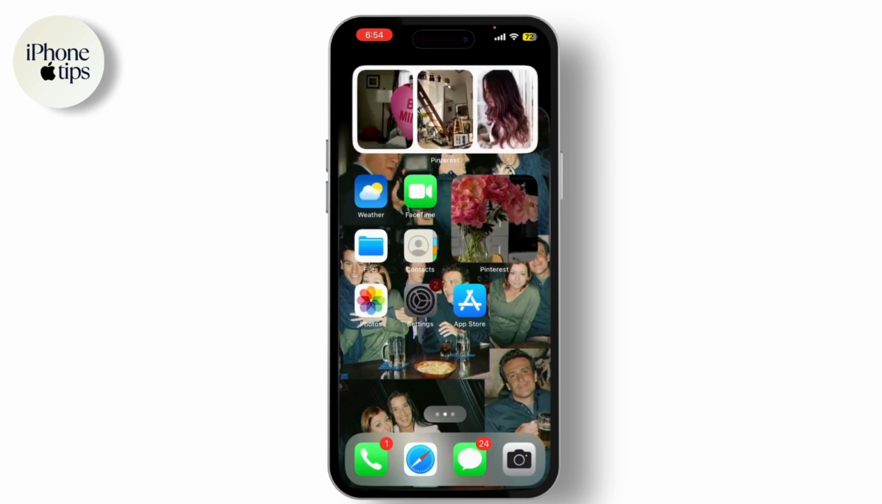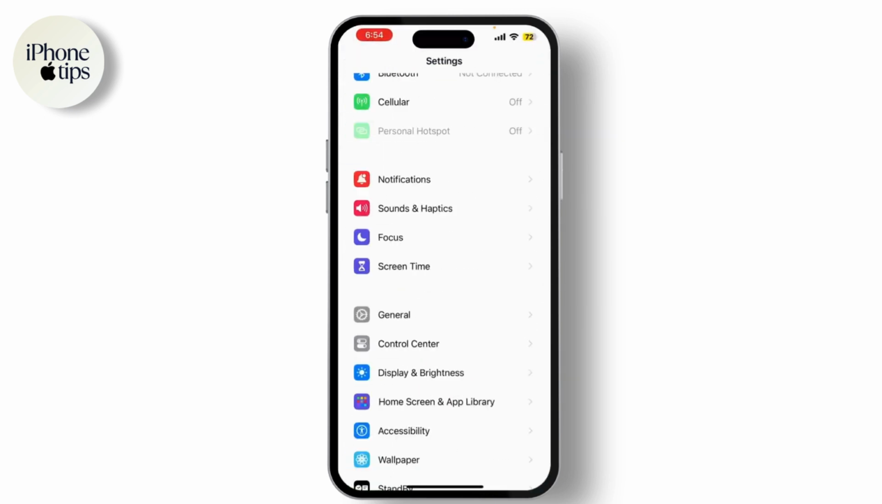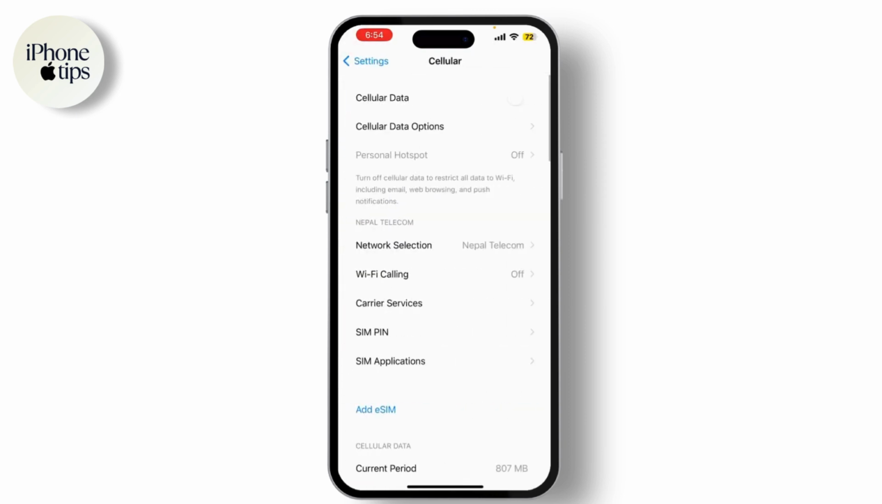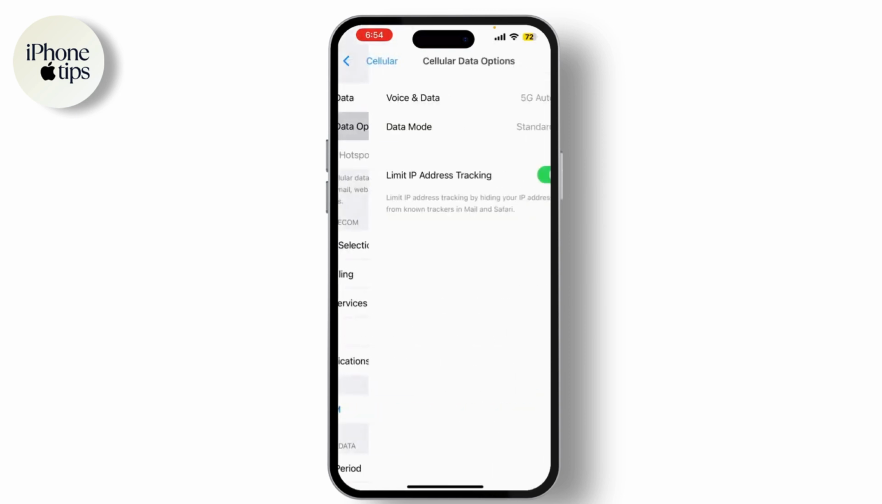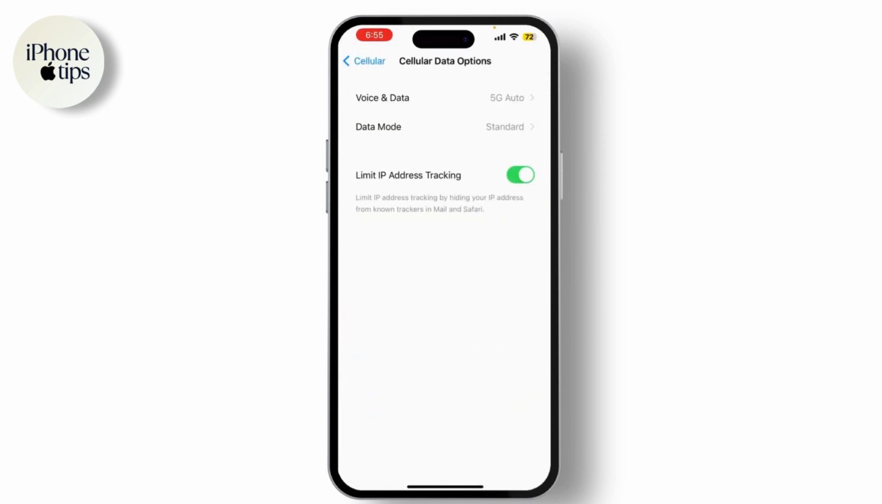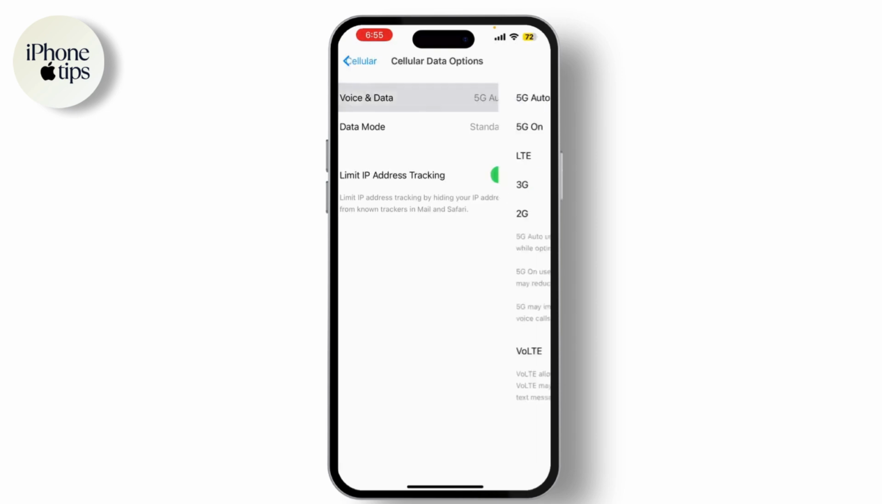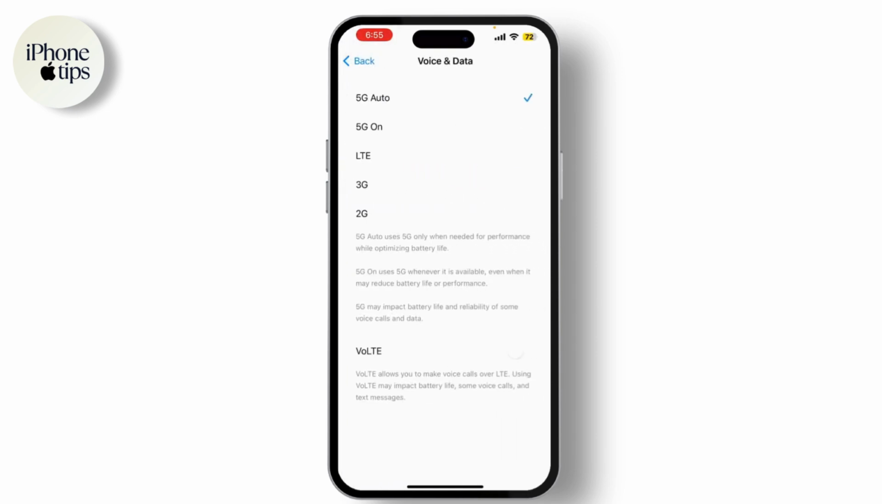Start by opening the Settings app on your iPhone and go to Cellular. Tap on Cellular Data Options. In the Cellular Data Options, tap on Voice and Data. You'll see options like 5G On, 5G Auto, and LTE.